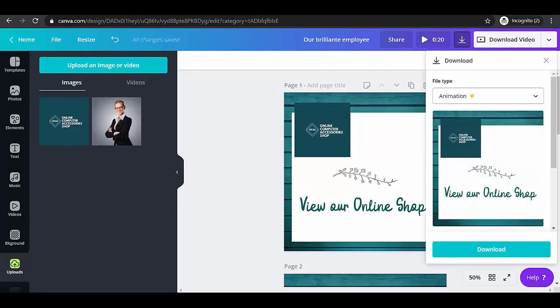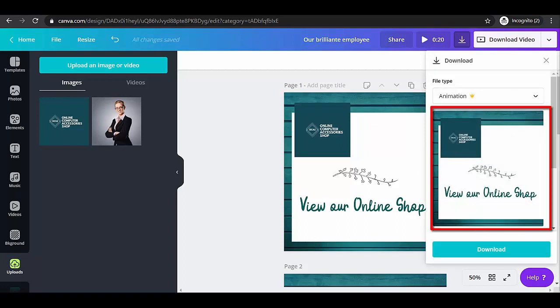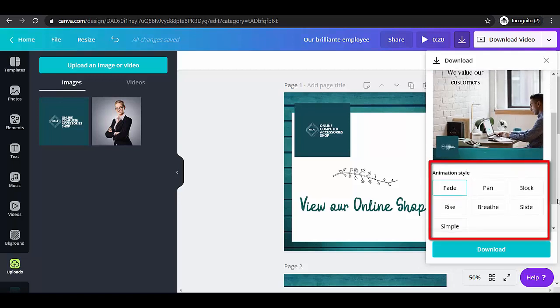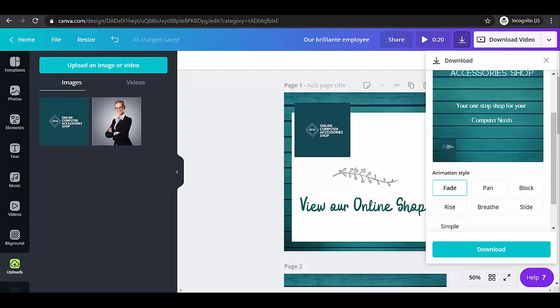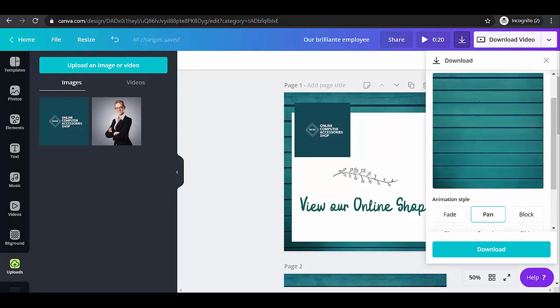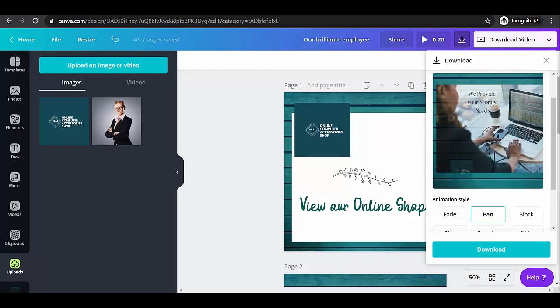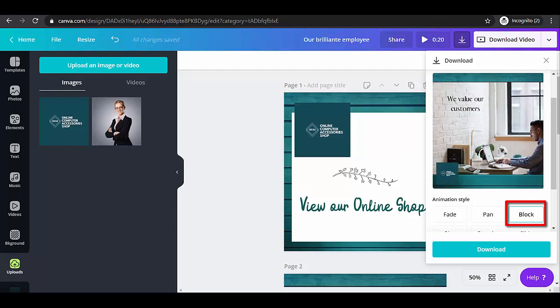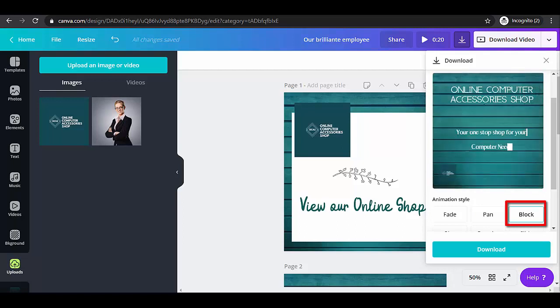As you can see here, there's a preview of the animation of our created photos. As you scroll down, you can choose an animation style that you can apply to your GIF. What you're seeing now is the fade animation style. If you click Pan, you'll see a preview per page. All the elements of your photo will have the same animation. Next, this is what block animation style looks like. It adds a white block to our text.